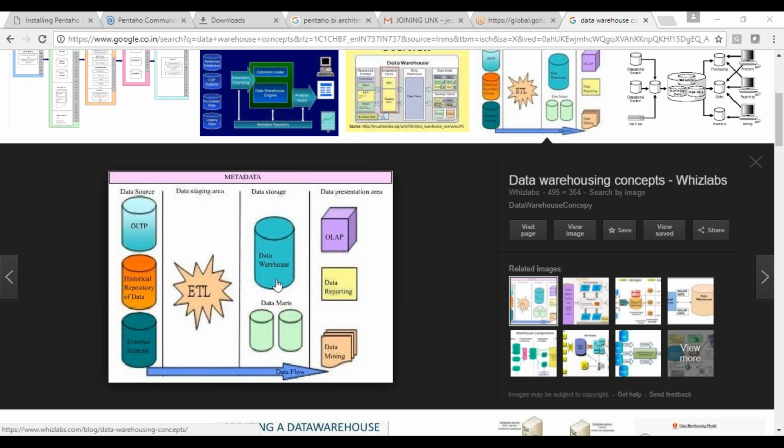Now your data storage. This is where your data warehouse or your data marts will lie. So what you'll do is you'll use the ETL tool again, and from your staging area, you will make adjustments to the data. You will cleanse the data. You will probably validate the data, and all the necessary operations that you want to operate to have the data in the most legitimate form. You'll do it here, and you'll store it into your data warehouse.